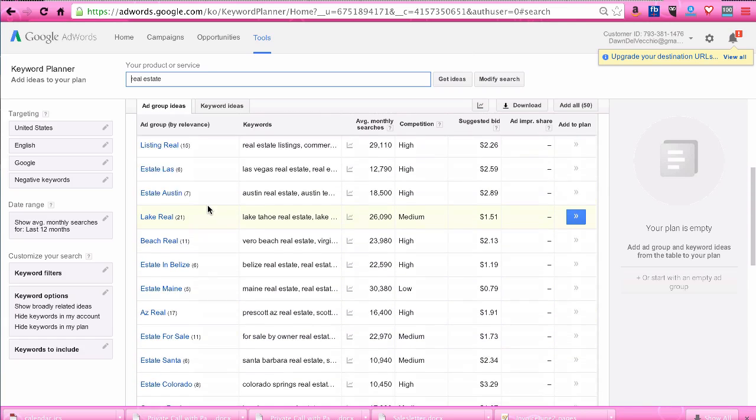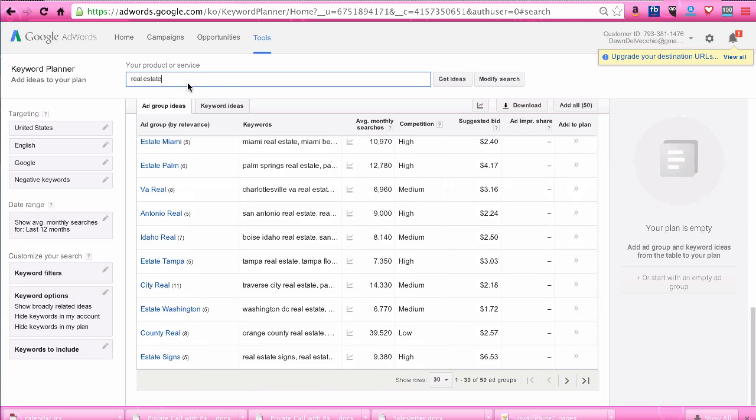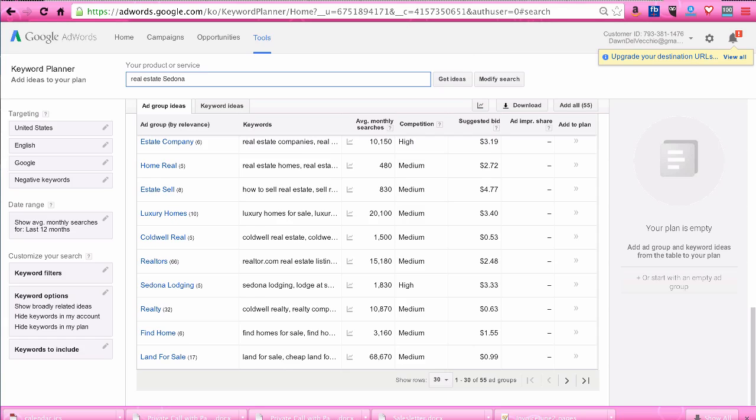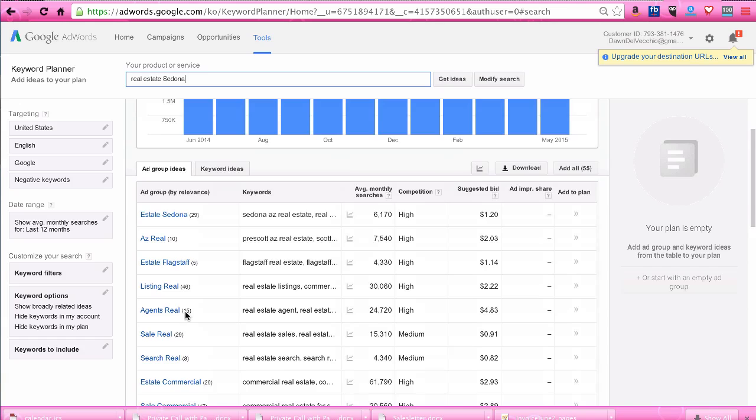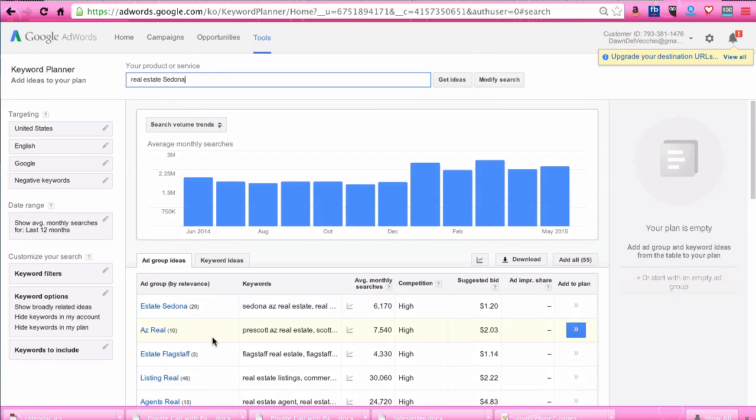Okay, so let's try this. I live in Sedona, so let's try real estate Sedona. Let's see what happens when we narrow it a little or start to make it long tail. Realtors. Sedona Lodging. Realty. We're not finding, here we go. I had to go to the top. Estate Sedona.